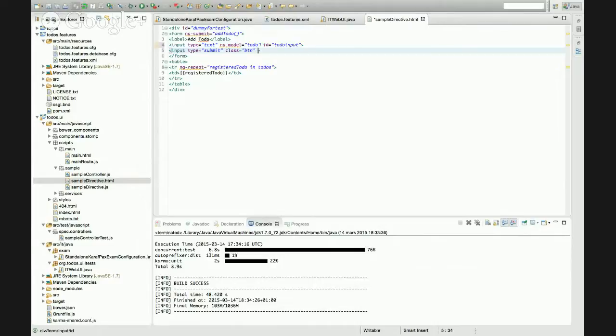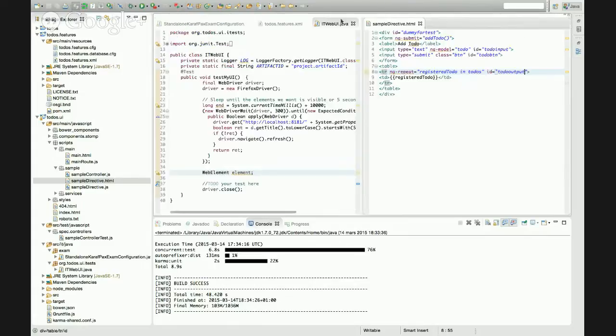The input, the blue button, and the to-do table output.